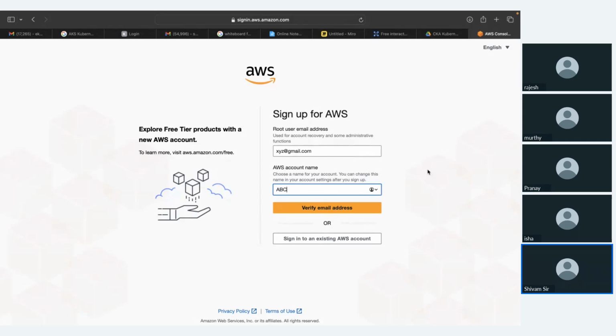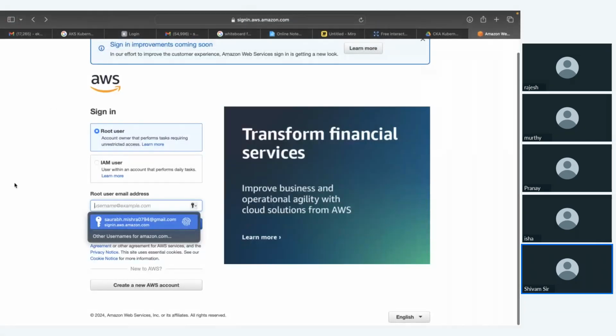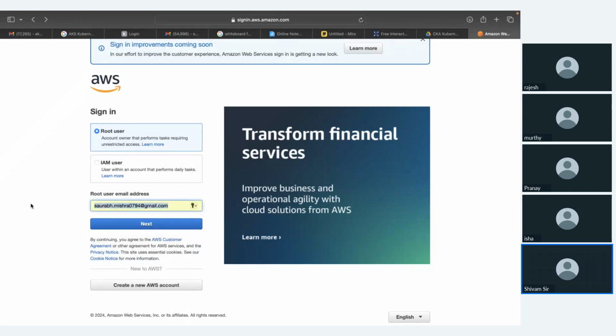Even if there's some amount reflecting in your billing, that can also be reimbursed by AWS by talking to the customer. You just have to write an email. That's it. It's as simple as that. So please go ahead and create your AWS account. Not now, of course. You can create it after the class or whenever you are free. Now let me log into AWS and show you the console.